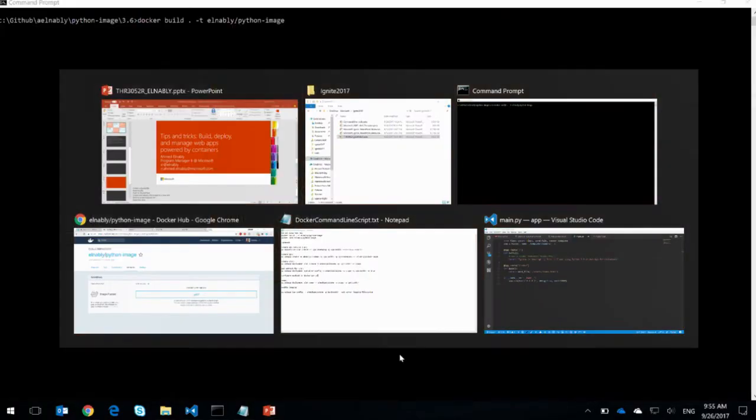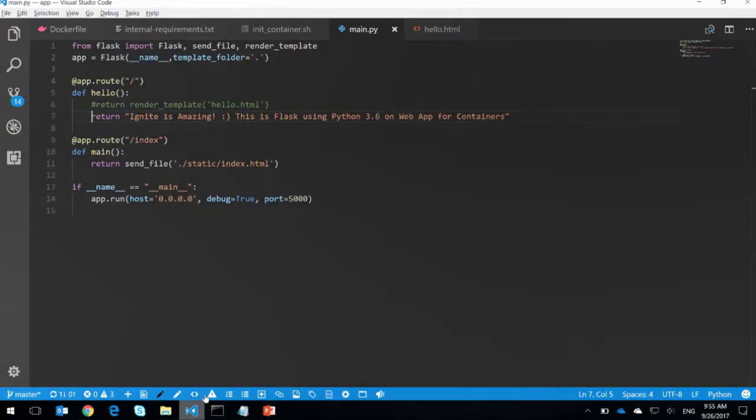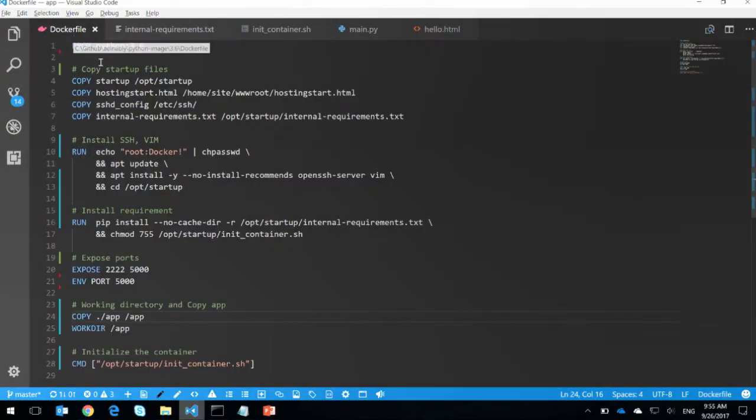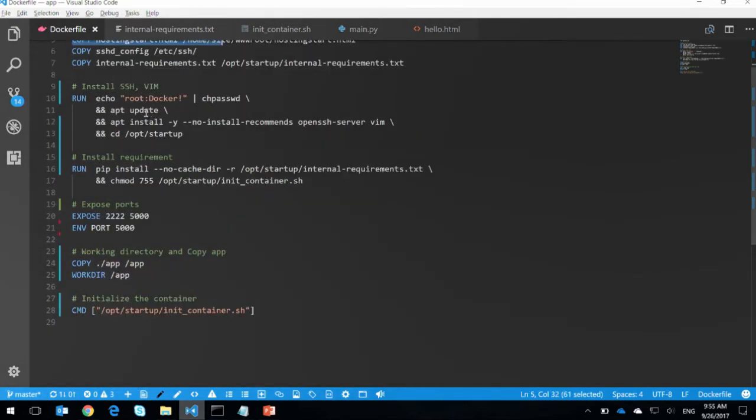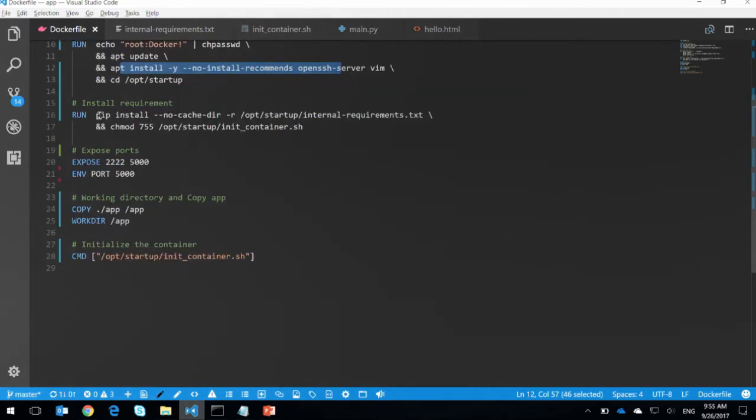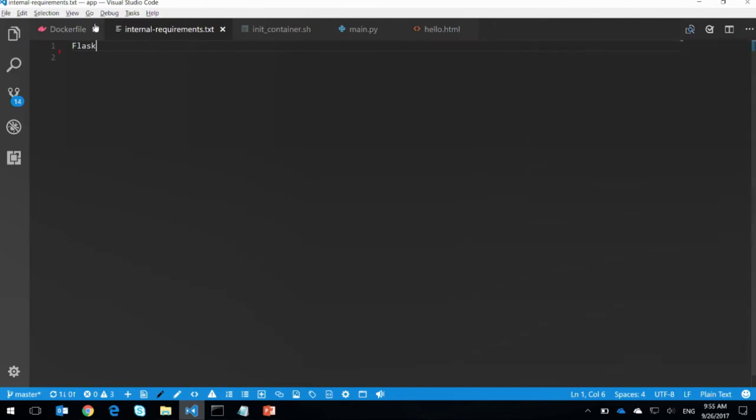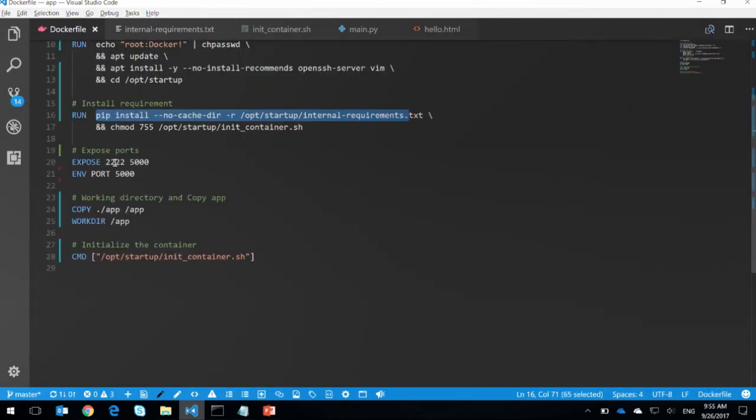I have a simple Python container. I start from Python 3.6. I have a bunch of startup files. I install SSH, and I have an internal requirements file that literally only has Flask. I expose 2222 for SSH and 5000 for the app. I copy the app, and then I execute the init container script.